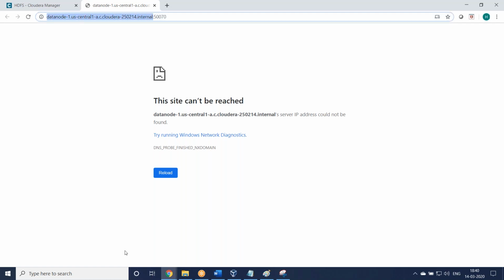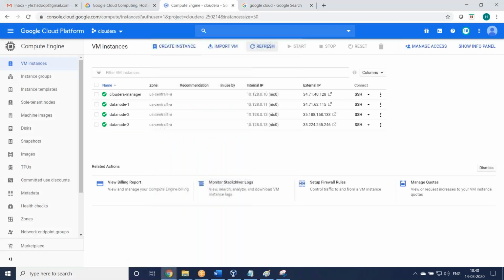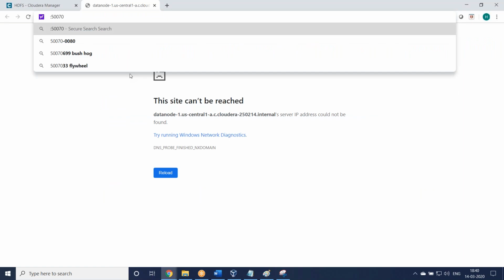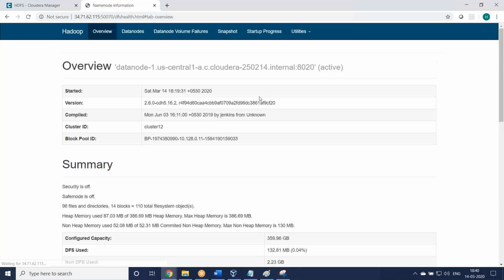So let us take that IP address of data node 1. This is the one. Copy, delete, paste it. You see, active name node. Only one active name node we have. It is showing the same as what we have seen: active name node, standby name node.